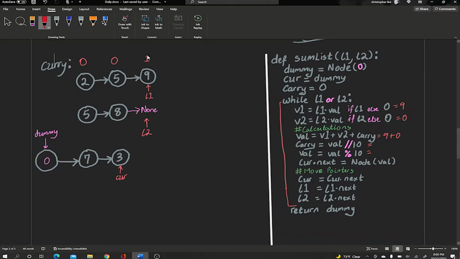So all we're doing is adding 1 plus 9 plus 0. So this happens to be 10. So now, what is our carry for the next iteration? It's just 10 divided by 10. 10 divided by 10 is 1. So I'm going to go ahead and write it in. So our carry for the next iteration is going to be 1.